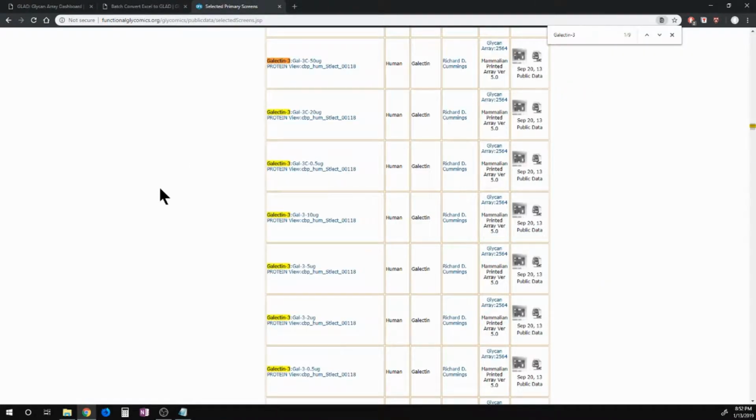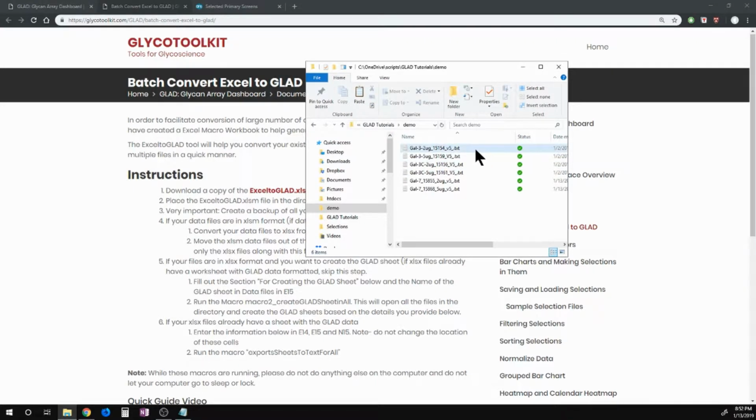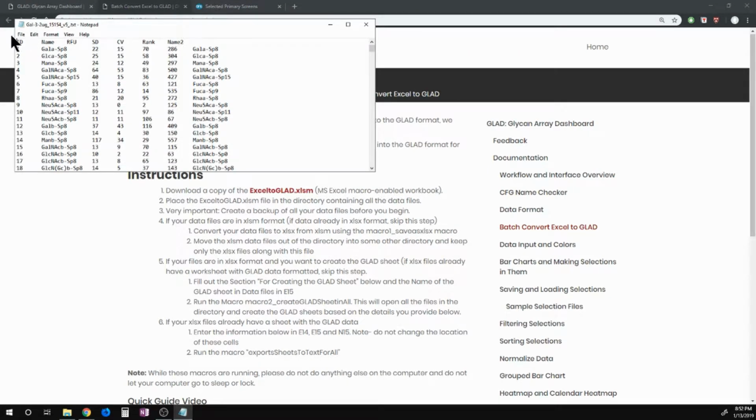So the first step to working with GLAD is we have to download the Excel files which are available from the CFG website. Now we've already used Excel to GLAD to convert these files into the correct GLAD format, which is shown here. And if you open the file, you can see that it is in the GLAD format with ID, name, RFU, standard deviation, CV, rank, and the name too.